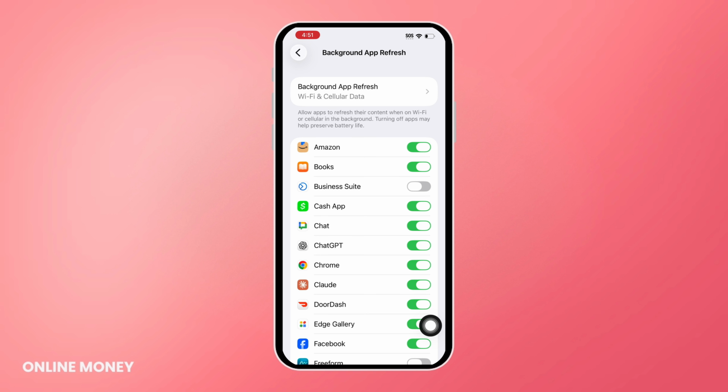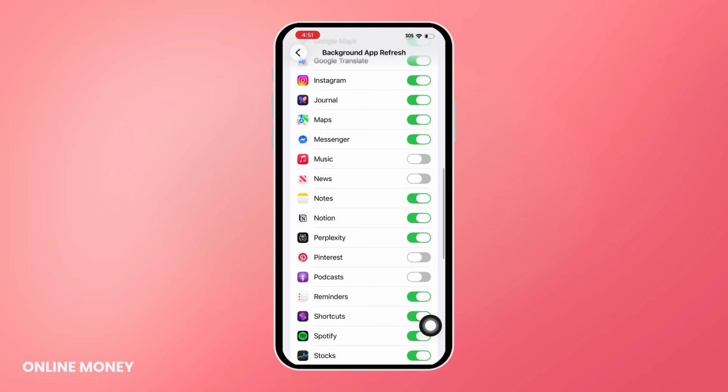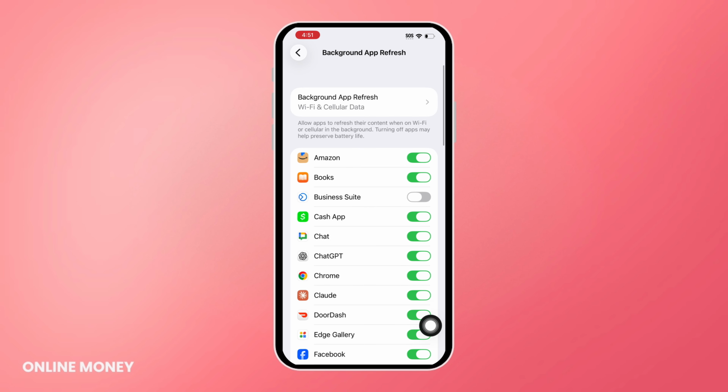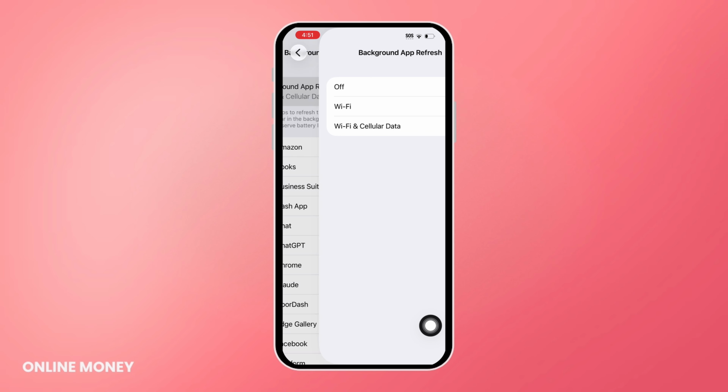This feature allows apps to update and load new information in the background, so content is ready when you open them. For example, news apps, weather apps, or social media apps can refresh their content without you opening them first.